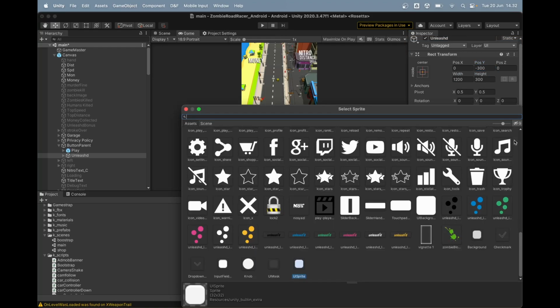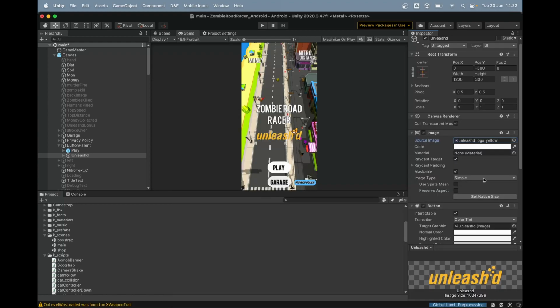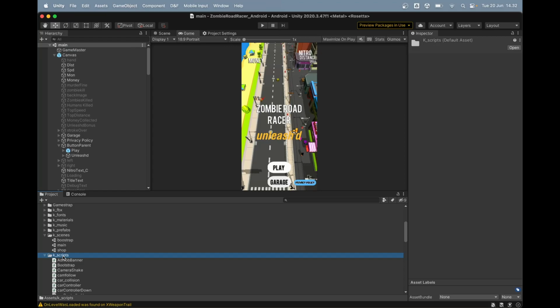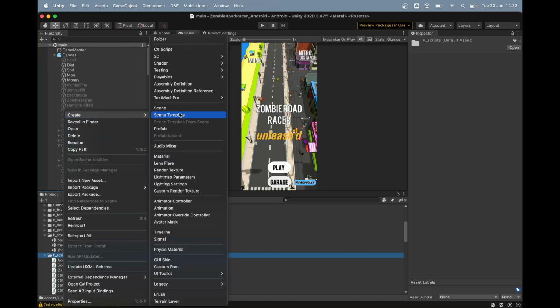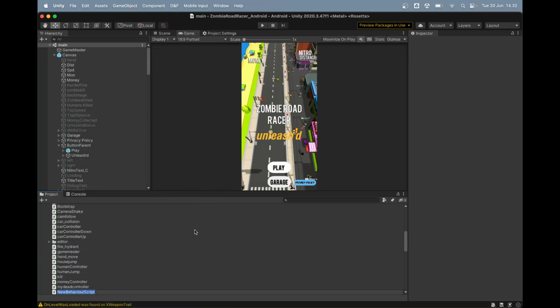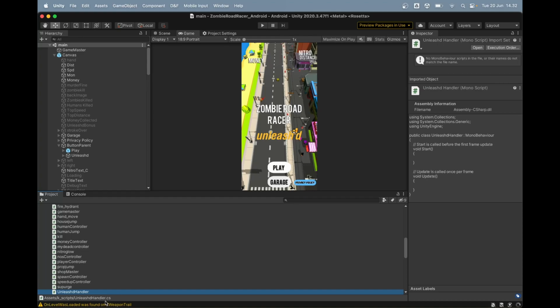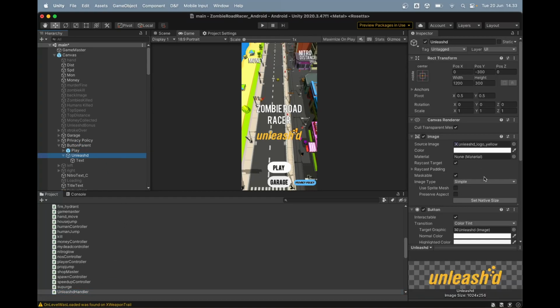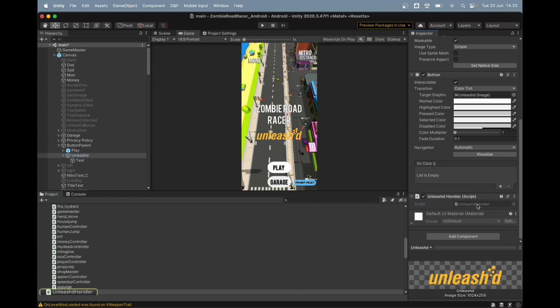And we have included some Unleashd logos in the SDK as well, so we can quickly pick one of these logos to put on the button so that there is an Unleashd logo on it. Next step is to create a script to put on the button. Let's call it Unleashd handler. And we stick the script on the button in the usual way as we do in Unity. And let's double click to edit it.